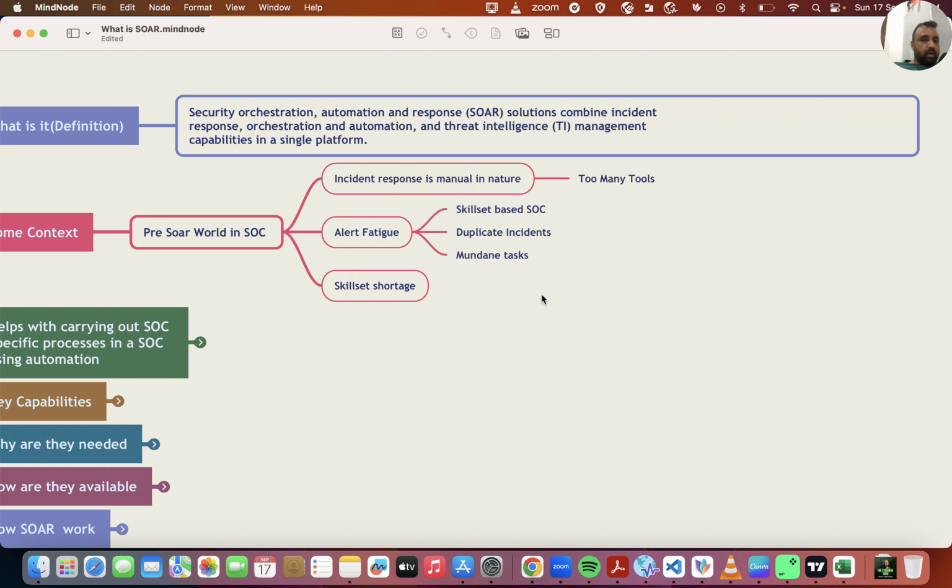Now in the pre-SOAR era, or for organizations that don't use SOAR, this entire response process is manual in nature. So analysts would log into multiple tools, find the information as defined in the workflows or SOPs, and work on the incident to its closure.